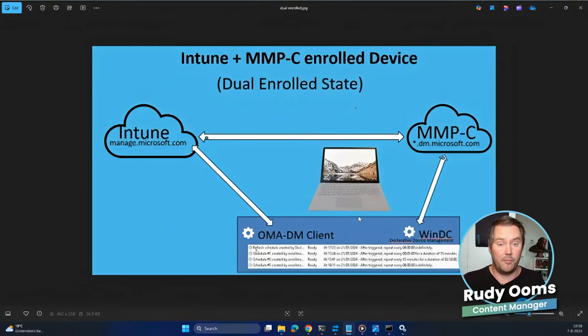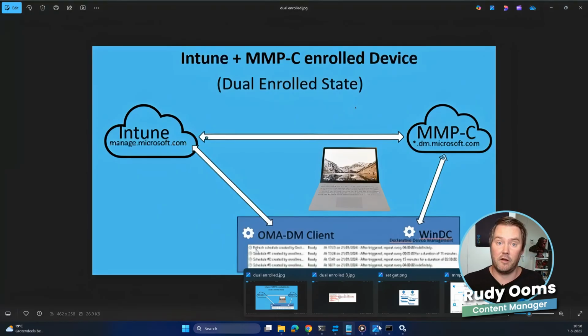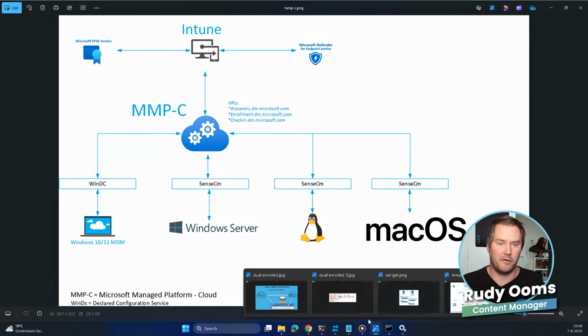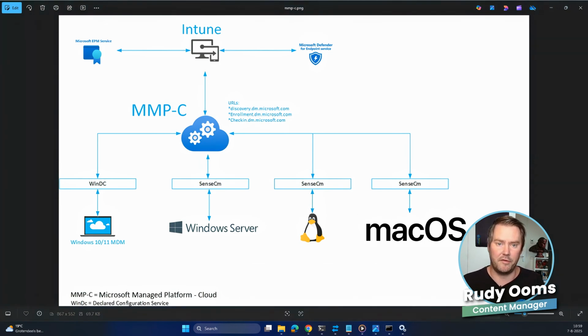And just like with the Endpoint Privilege Management solution from Microsoft, it requires a second management channel. This channel is called MMP-C, which again stands for Microsoft Managed Platform Cloud. They renamed it a couple of times because the first name sounded a little bit weird, since it could tell you that Microsoft was managing it and that's it, right? This dual enrollment is also called the linked enrollment. So if you Google for dual enrollment, linked enrollment, you will find some articles describing the whole flow.